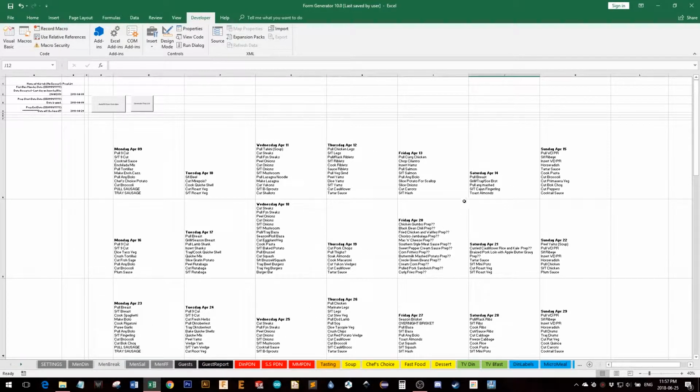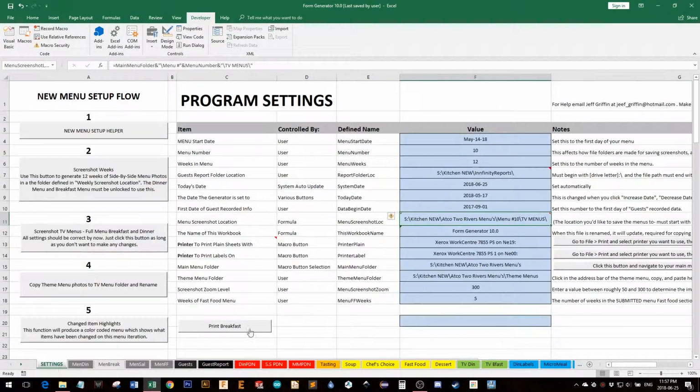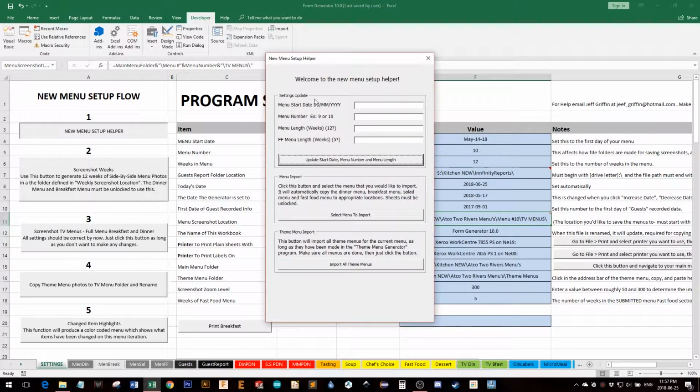Anyway, all of this is fine and dandy for about 12 weeks until we have a new menu iteration. And when we want to update our menu, it was actually quite a bit of work, but I've pretty much automated the entire process using this little new menu setup flow, I've called it here. So you start with the new menu setup helper. You put in the start date, the number of weeks, menu number here. 11 will be next. The menu length in weeks is usually 12. Then the fast food menu is only 5 weeks. Anyway, then you hit that, and it just changes a bunch of numbers throughout the program to make things run.